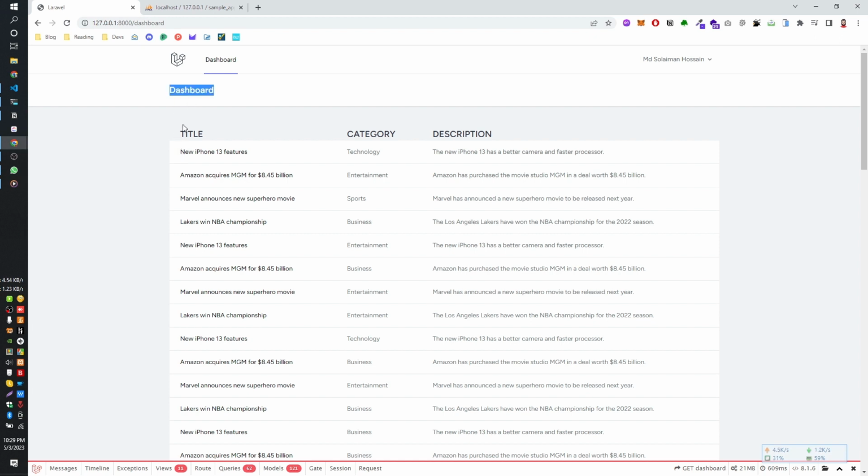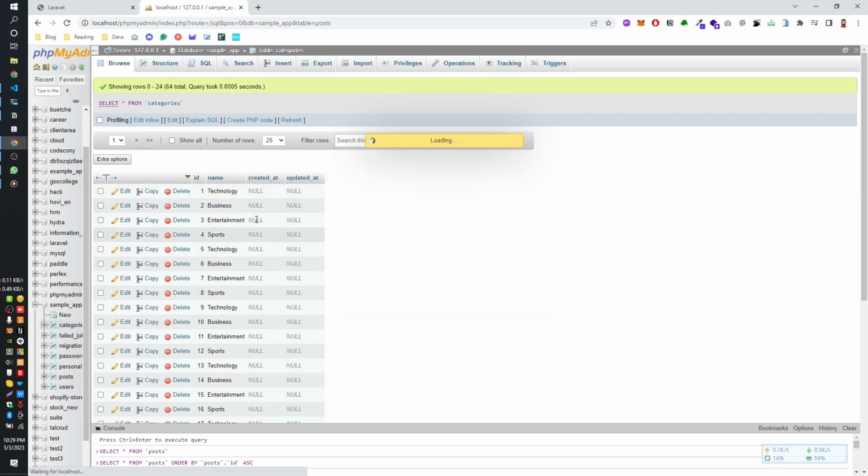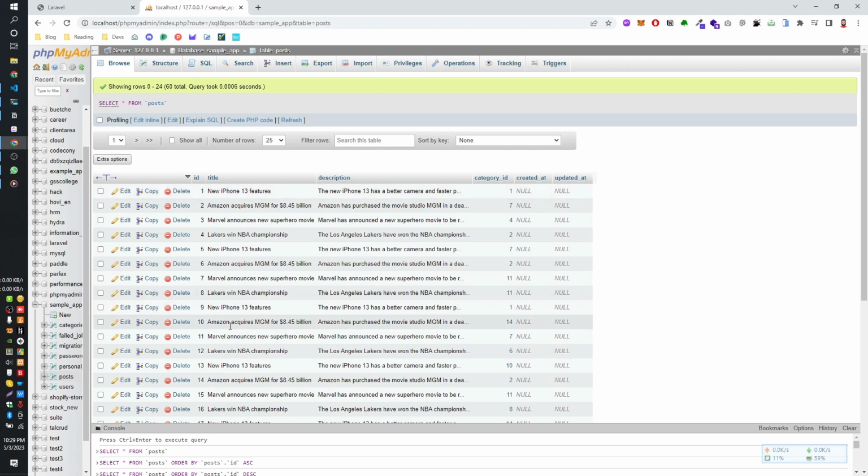First of all, we have a dashboard here, and we have some post titles, categories, and descriptions. If we go into the database, we can see there are categories and posts, with many posts.